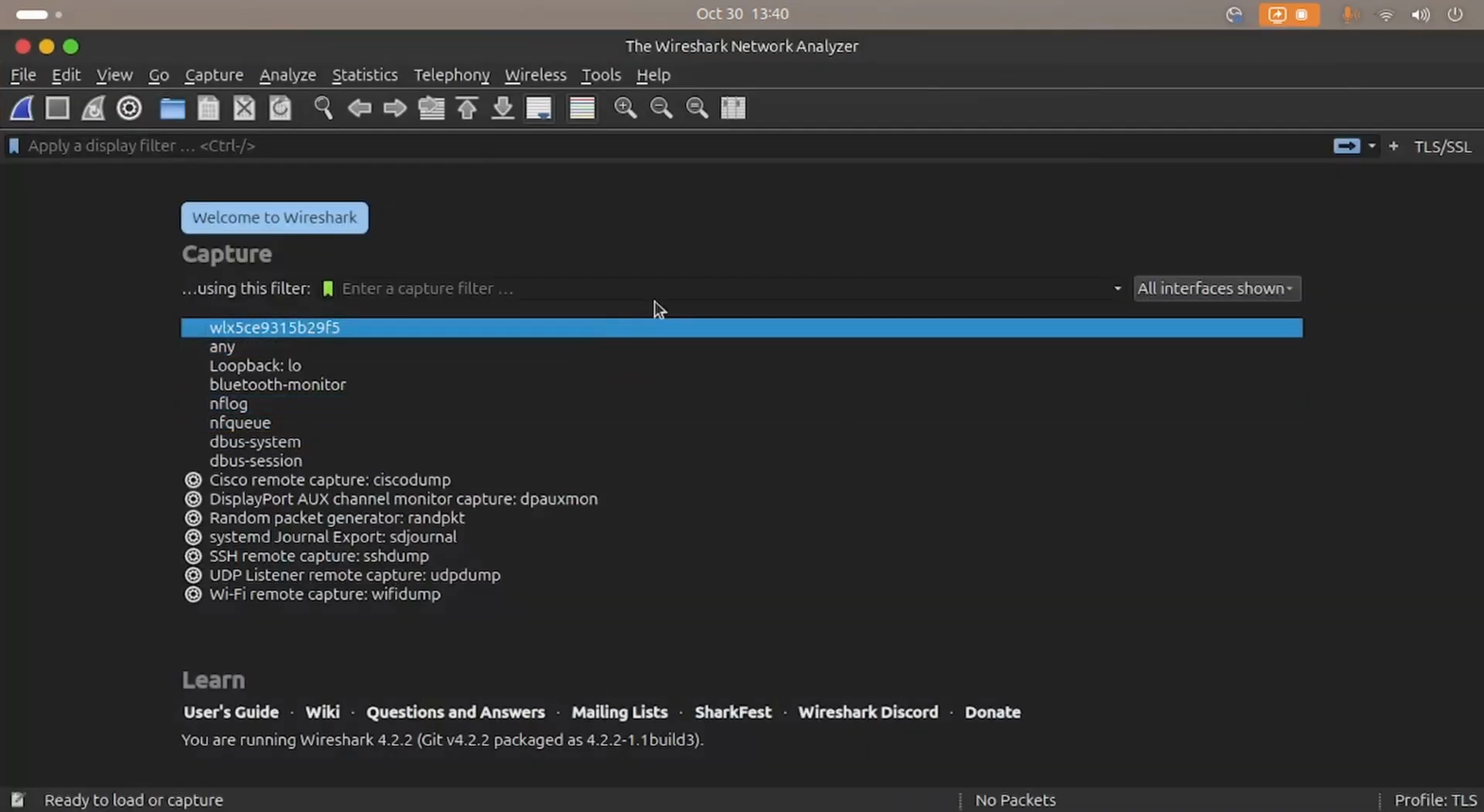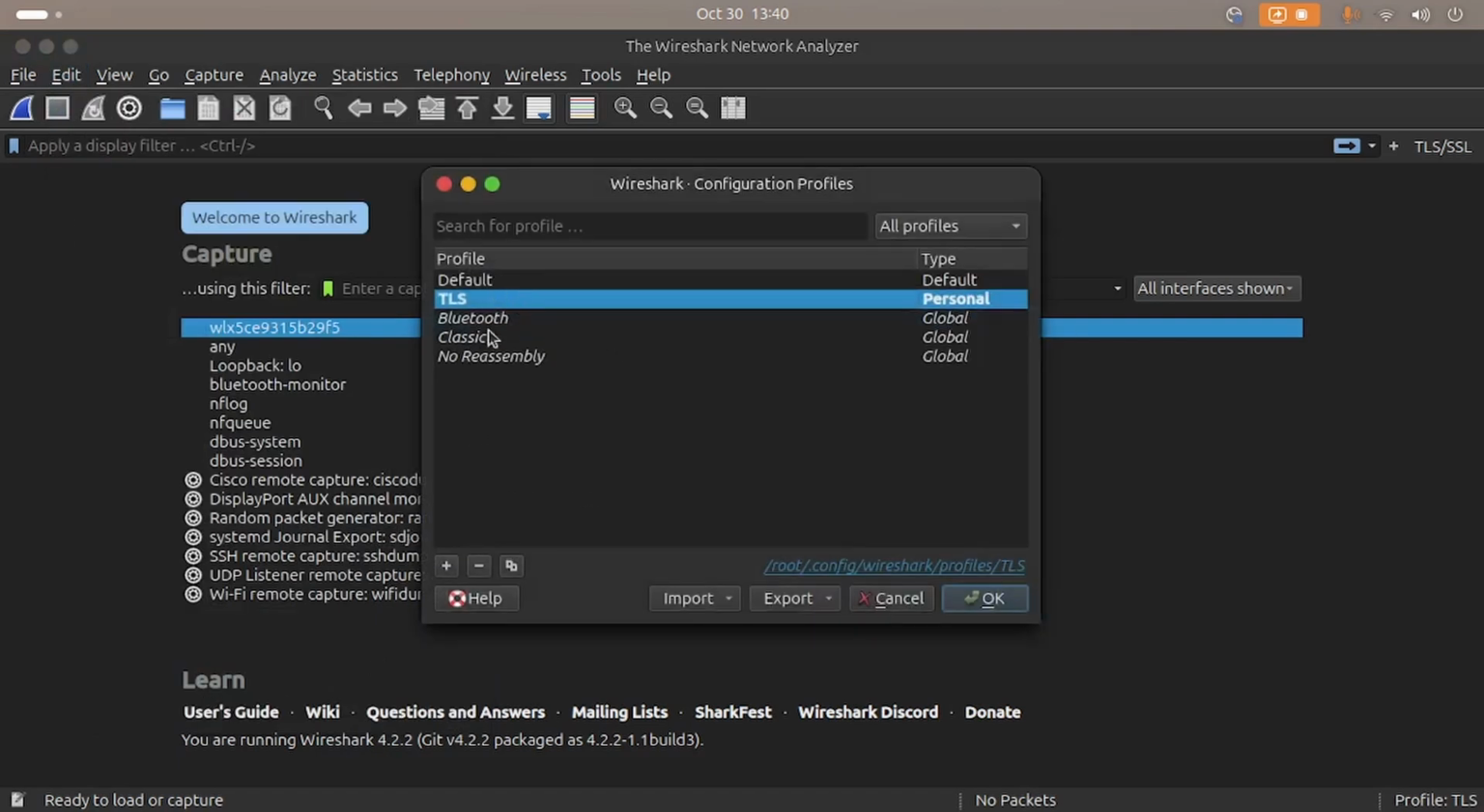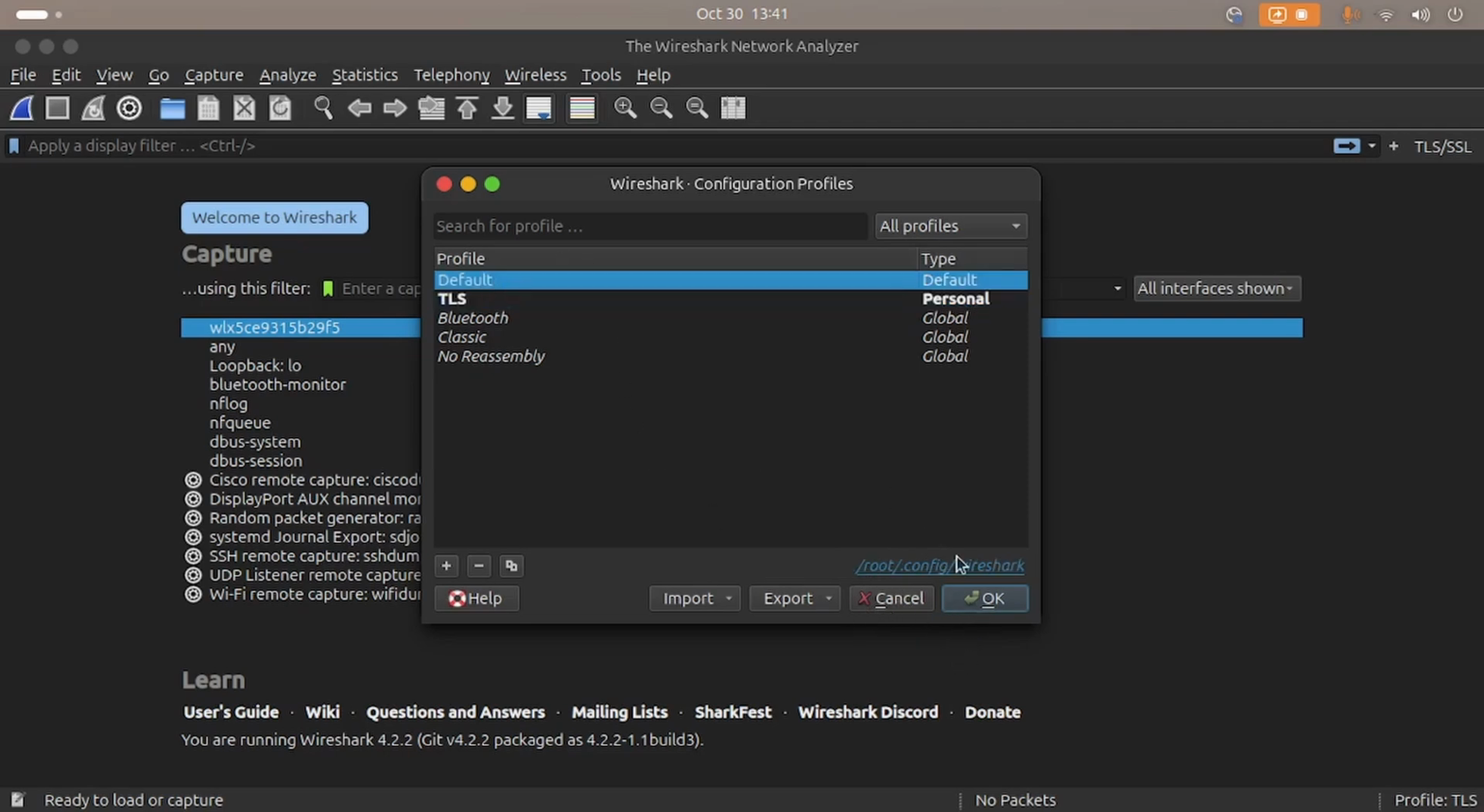Right, so Wireshark is on now, and over here you can go to file and edit. In configuration profiles, I've already configured a TLS profile just to capture TLS packets. Basically, you can add various different colors over here to the packets, and you can do all sorts of customizations just for that specific profile. Okay, for now I'll just go to default.